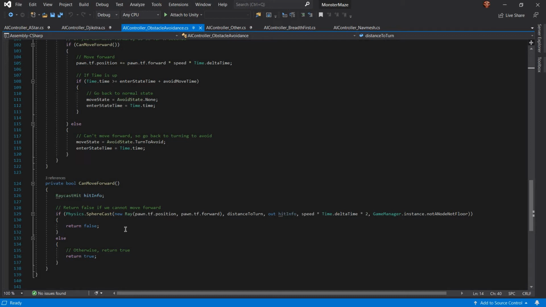And how it checks to see if it hits something: it does a sphere cast with the ray. It gets its current position, gets its forward, gets its distance to turn, gets the hit info, gets its speed, and then checks the game manager to see whether that node is a movable path or not. If it's not a movable path, it'll return false. Otherwise, it's movable, it'll return true.